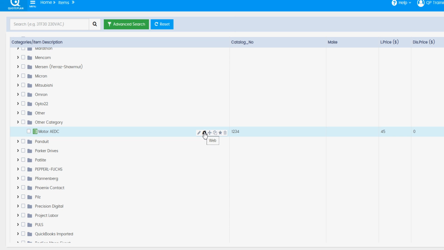web, which is used to gather information regarding item directly from web browser by entering catalog number. Move icon is used to move item from one place to other place. Copy icon is used to copy item to other categories or subcategories. Bin icon is used to delete item.